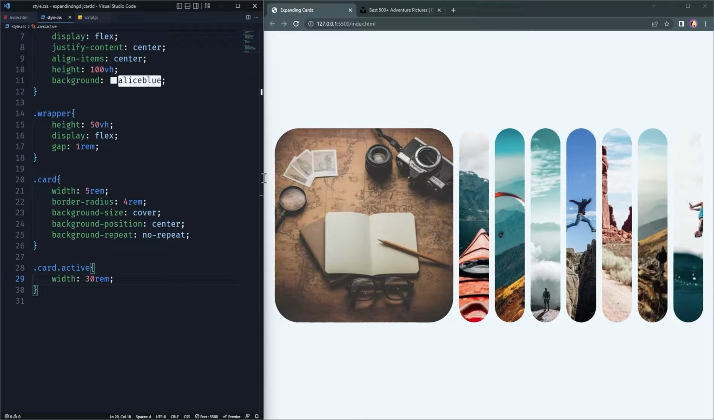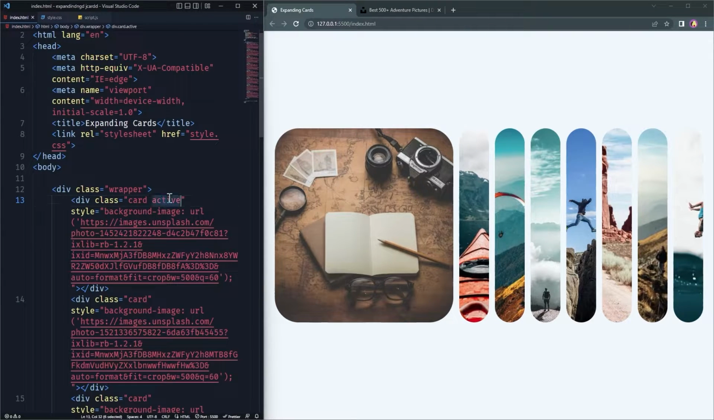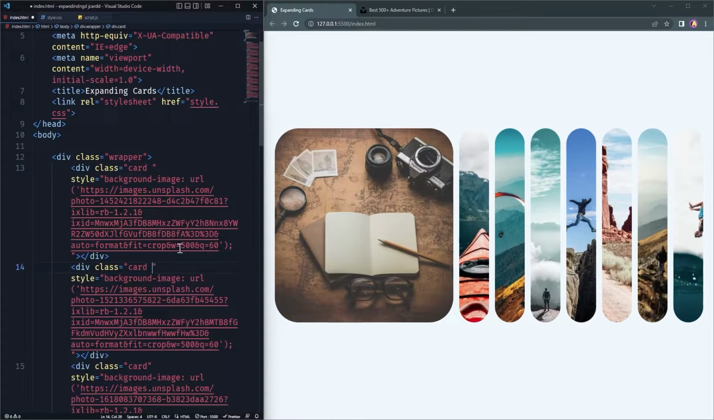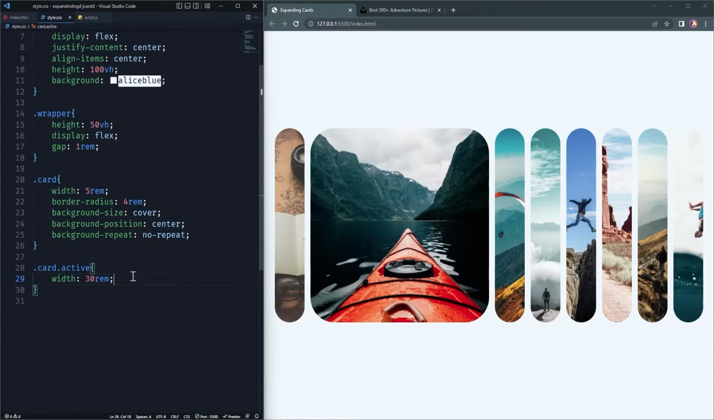And now what we want, when we click on any of these, we want to expand it. And now you can see this card has an active class. So if I click on this card, it should expand and this should shrink back. Okay, so for that I have to put the active class on each of these cards. For example, if I cut this active class from here and paste it in the second one, you can see it is taking the width of 30rem.